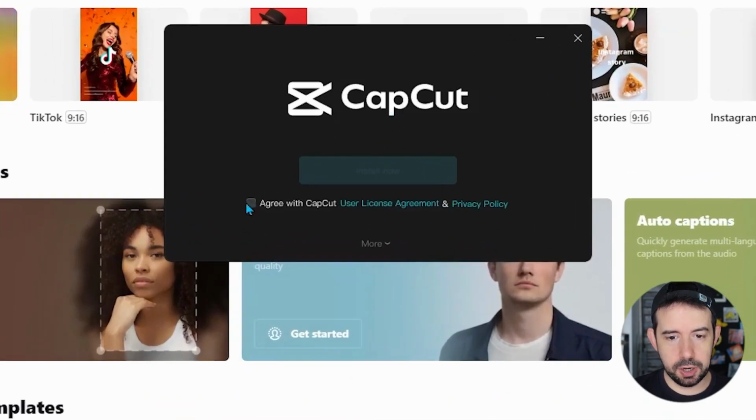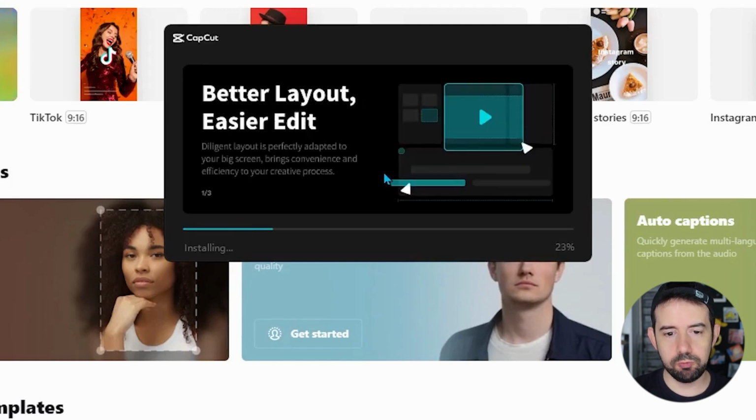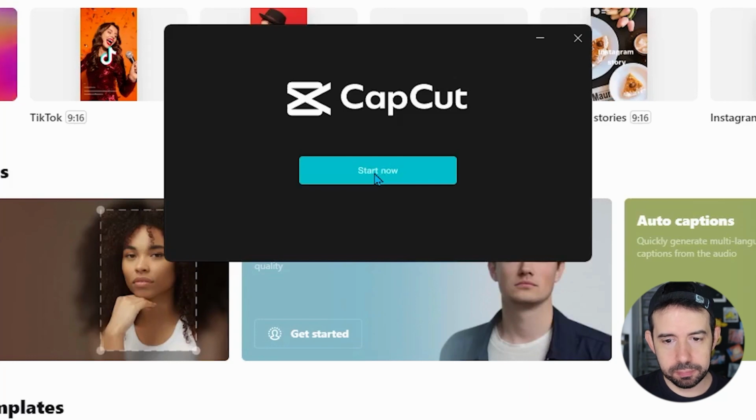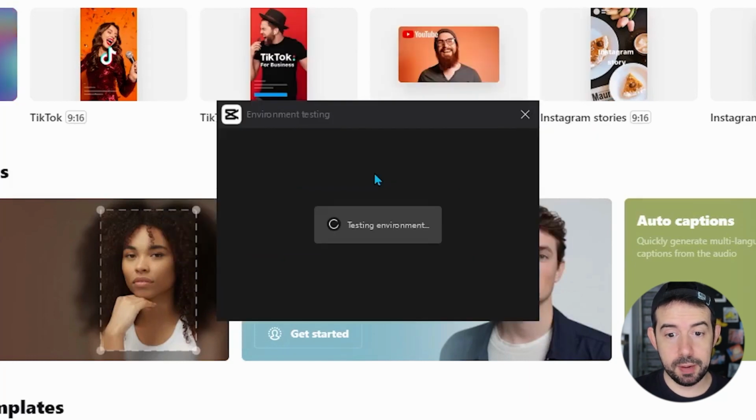CapCut. Let's click on agree with CapCut. Install now. We wait. Okay, start now. And when we do it for the first time, it shows testing environment.